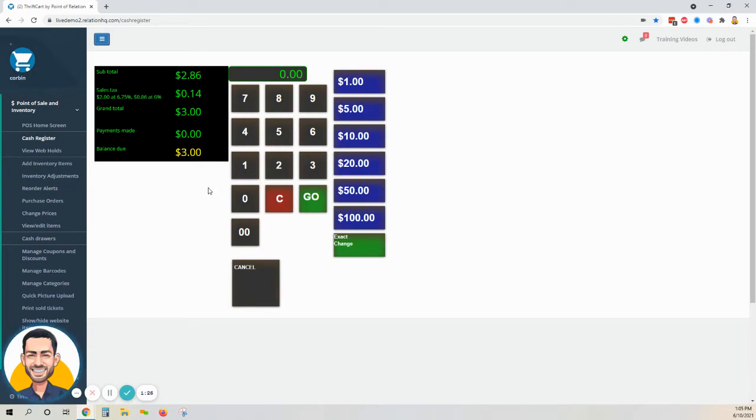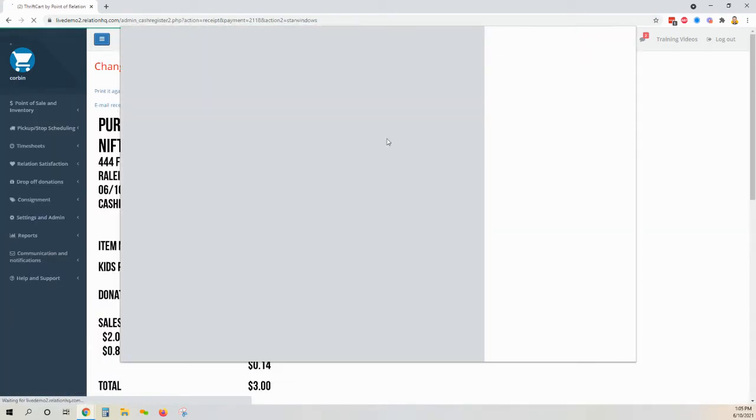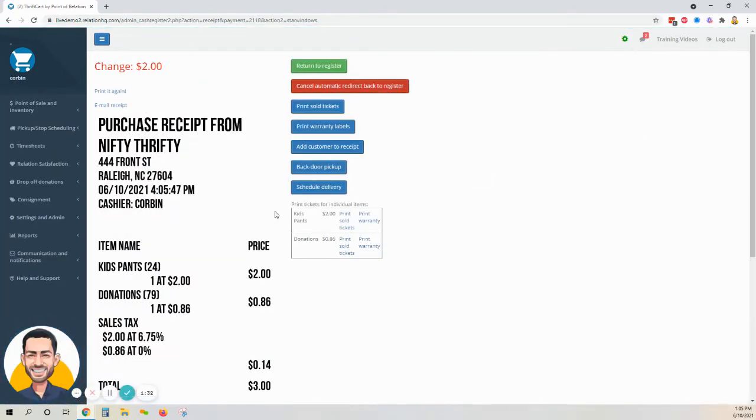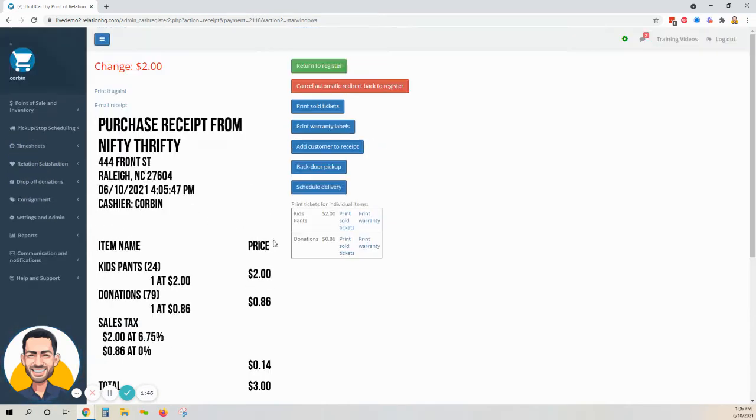ThriftCart adds in the change for them. The transaction is rung up, and now they can accept cash payment. You'll notice that the roundup amount here of 86 cents is listed on the receipt. And in the reports, ThriftCart tracks these donations in their own category so that you can tell how much was received in donations versus product sales.